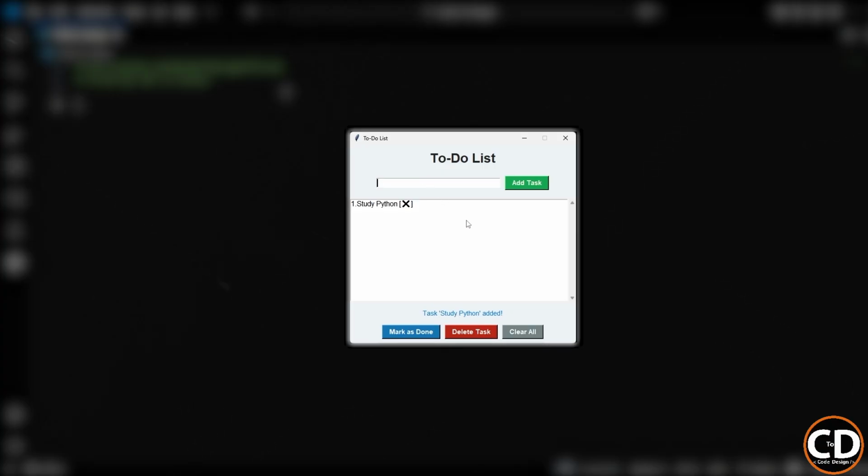Now I'll add a second one. I'll type Go for a Walk, click Add Task, and it shows up as the second item in the list. And let's add one more. Read a book. And again, click Add Task. So now we have three tasks listed, each with a cross mark, showing they're all pending.